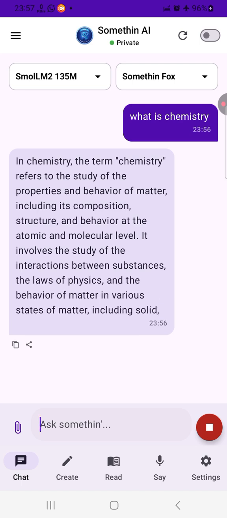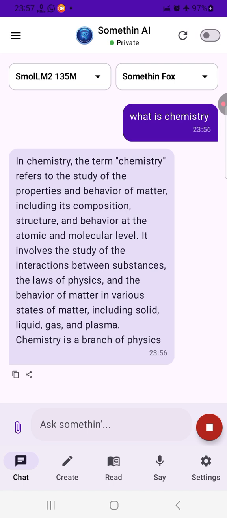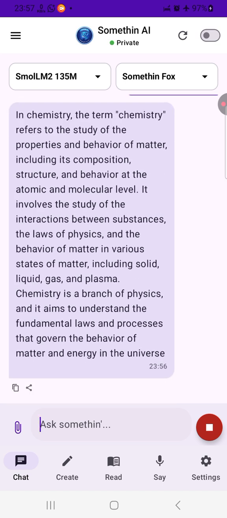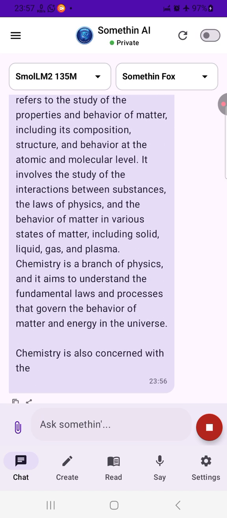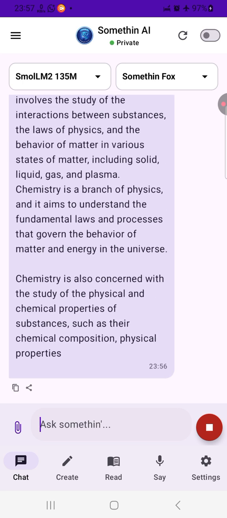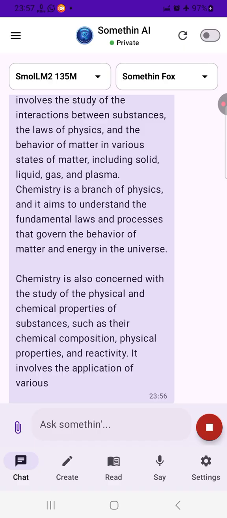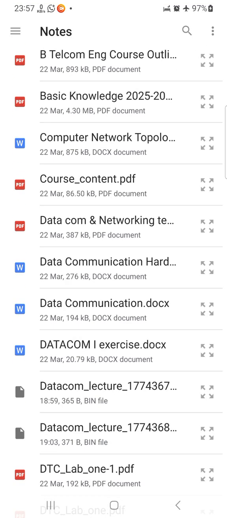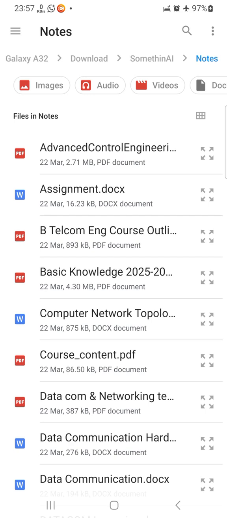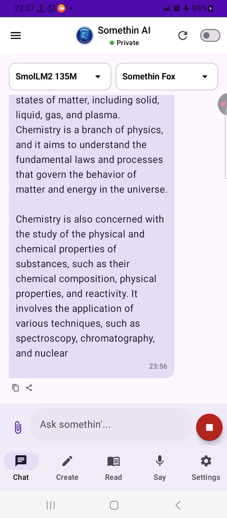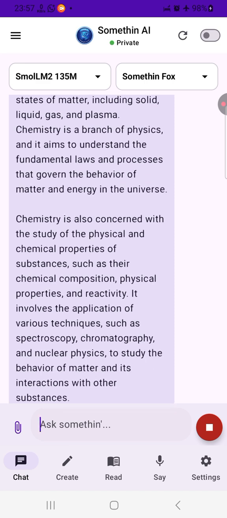Yeah, depending on your phone, you can see everything is offline, completely offline. You see, it's really advanced. Okay, you can also add your pictures, notes, anything you want it to summarize for you, and it can summarize. But you will do that later. See, it's generating really well.